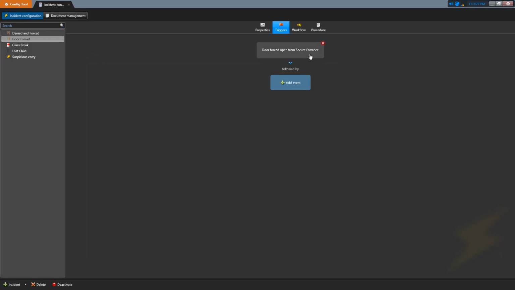This is a very simple example, and we'll see something more complicated in a minute, but we've added the door forced open event from the secure entrance door as the trigger. The only way this event will automatically be created is if all our trigger conditions are met. You can see that we can add events from here too, so we can have a series of events that must happen in order before the incident will be created.